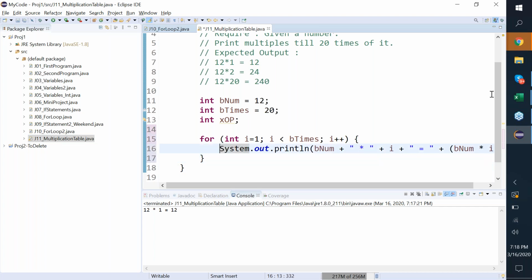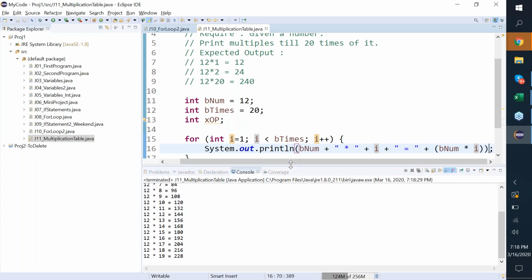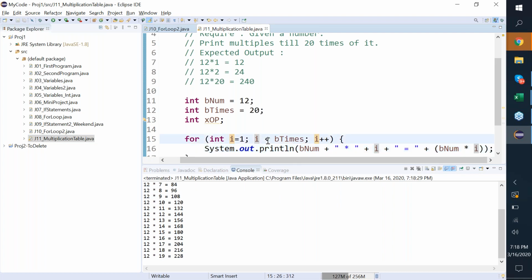Now when I do this, what is happening is each time it will print this, repeat this. My number 12 will be constant. i will change from 1 to 20, I guess, or 19 in this case, I believe. And then the result will be a multiplication of it. Let us see what comes out. So I get 12 times till 19. And now make it till 20, so less than or equal to btimes. So that way it would work perfectly till that point.